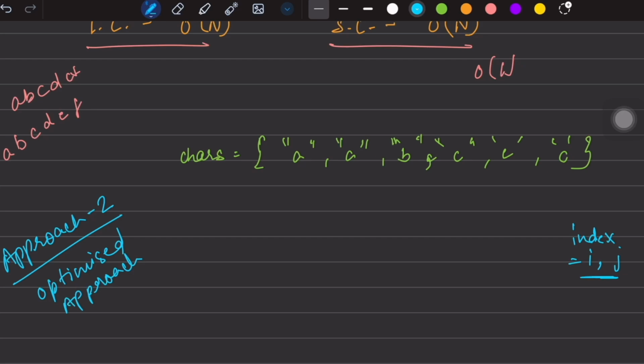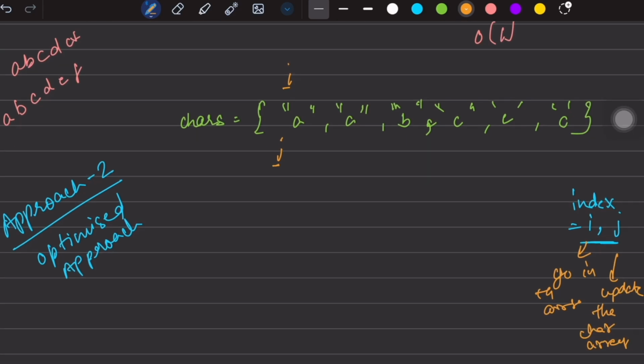Okay, and also two variables to maintain the current character and the count. So that is a common thing that we will do. Now I and J will be here only. I will be used to iterate over the character array and J will be used to update the character array. Note, I will be used to move in the array, and J will be used to update the character array. So we need to memorize this.